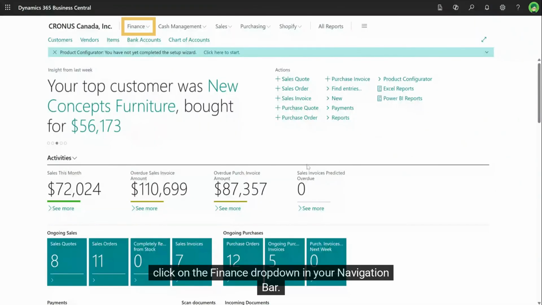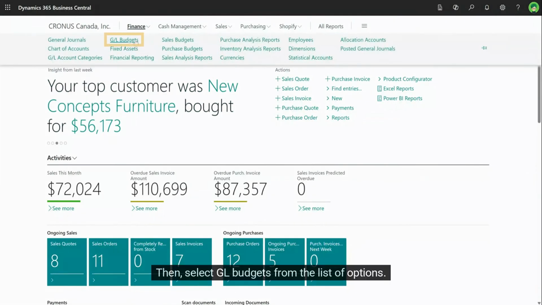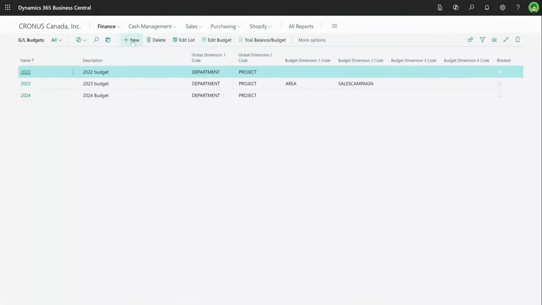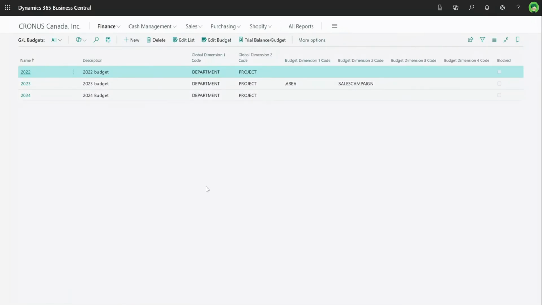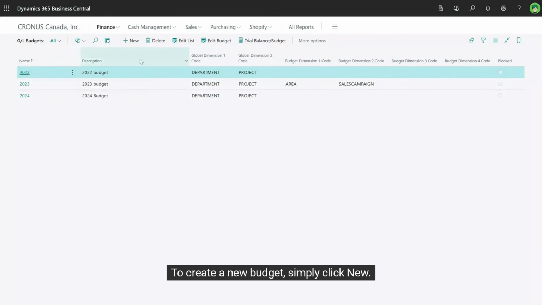First, click on the Finance drop-down in your navigation bar. Then, select GL Budgets from the list of options. From here, you will be able to view and access any budgets that you have already created. To create a new budget, simply click New.